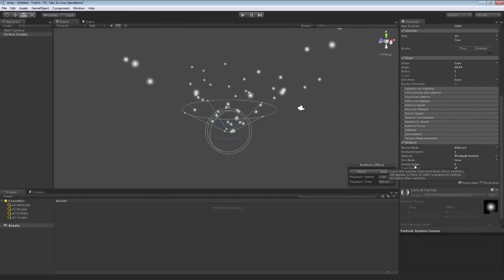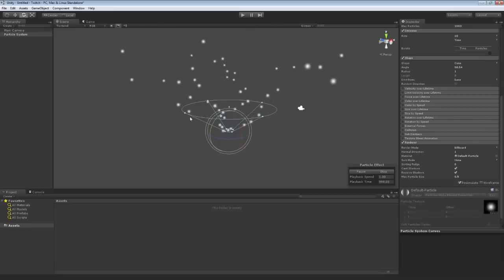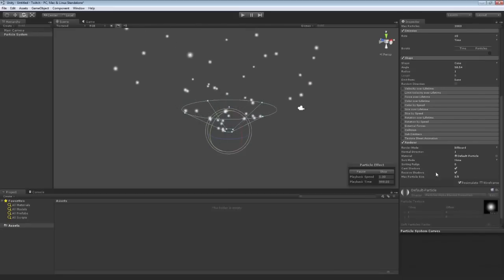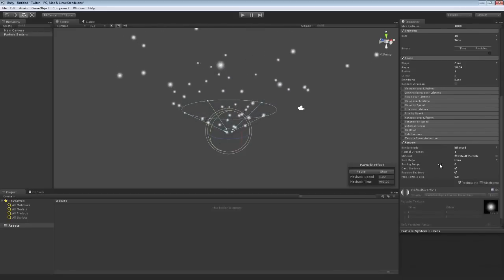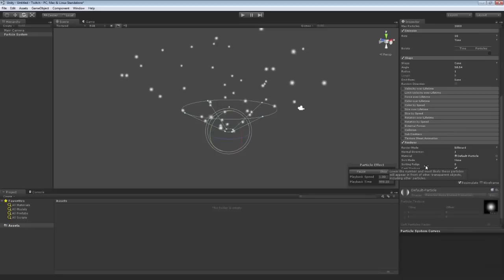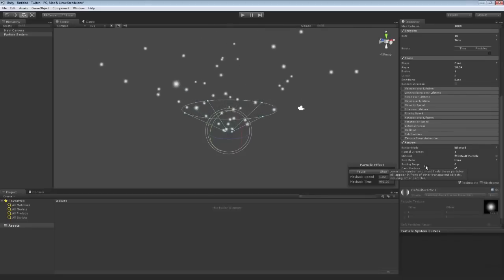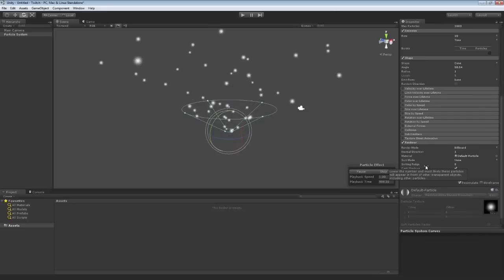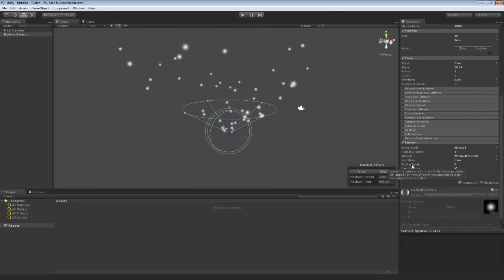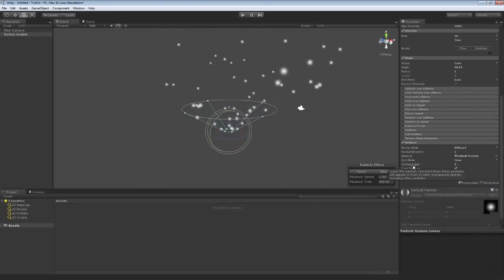Next, we have sorting fudge. And sorting fudge determines which particle system, or what order the particle systems are drawn in. So with sorting fudge, the lower numbers are the more important ones, and thus will be drawn on top of other ones. All right. I don't know why they chose the word fudge, but that's sorting fudge.